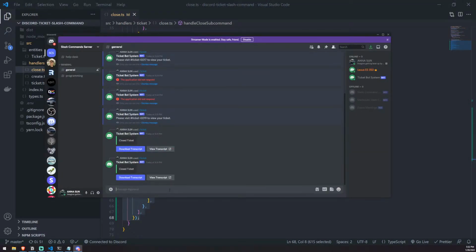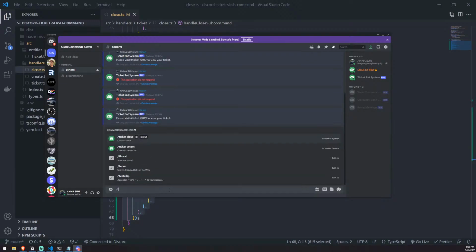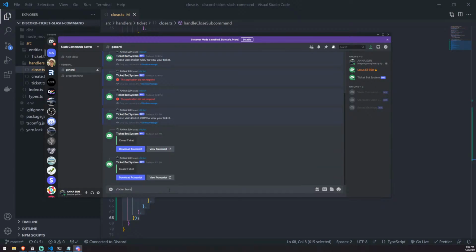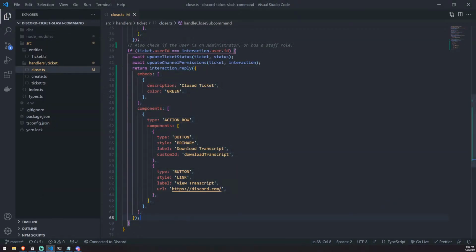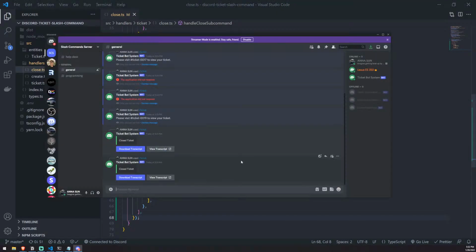Actually, you know, I have a better idea. We can create another command called like /ticket transcript, right? Or like, you know, they can pass in a ticket ID. So for example, something like ticket get 123, and then it'll show them this same exact menu. Like it'll show them download, view transcript. So yeah, it's not really a huge deal.